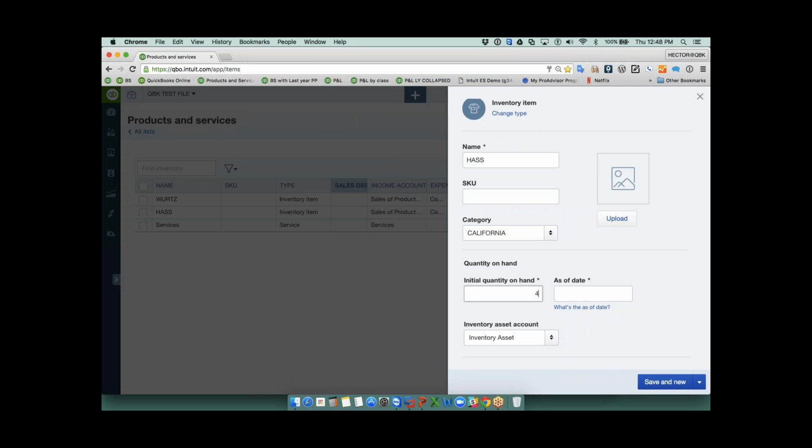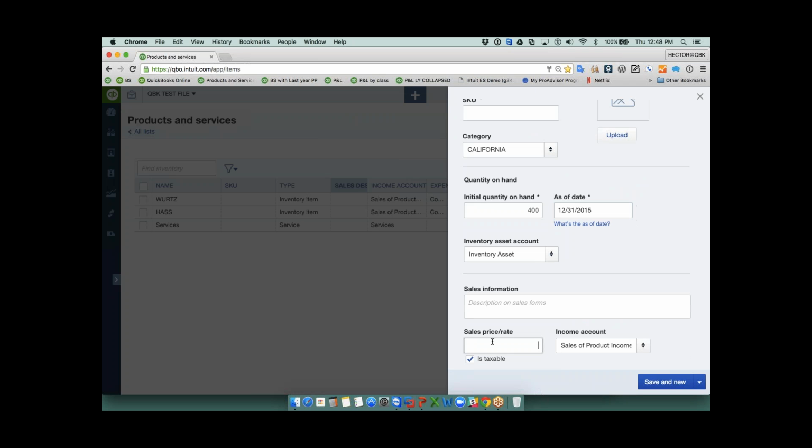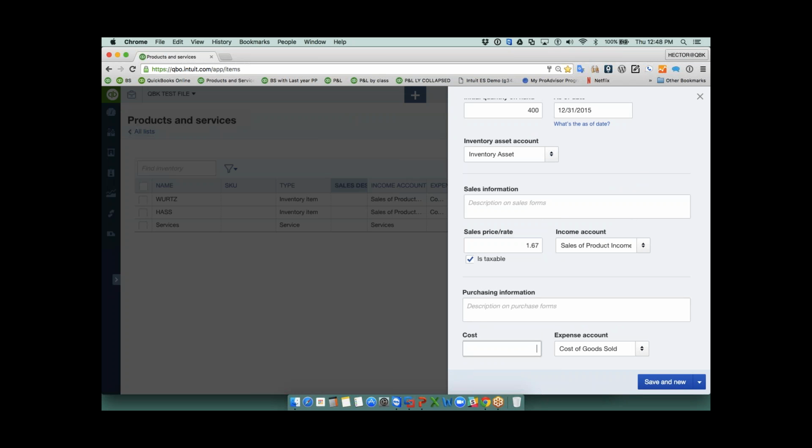And let's say I got 400 of these available, 12/31/2015, and because I got them from Mexico, let's say they're cheaper. So although you could argue they taste better, let's just assume that they're cheaper. So let's say we're selling these for $1.27, and then our cost is, let's say, 37 cents. So I'm going to go ahead and save and close.